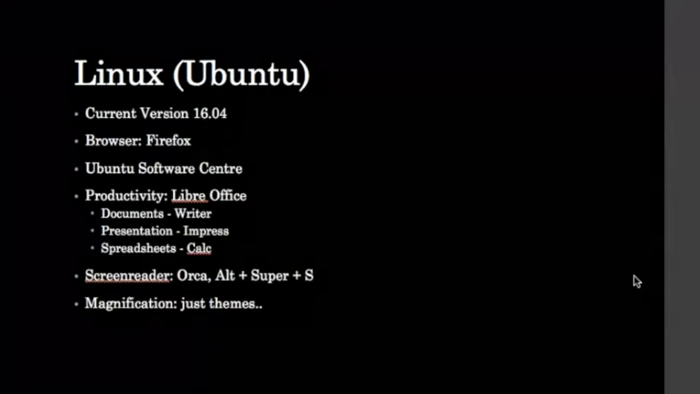The documents program is called Writer. The presentation program is called Impress. I think those are some pretty high expectations. And then the spreadsheet is called Calc, which I kind of like. You're calculating. Their screen reader is called Orca, something that eats sharks. And you turn it on by pressing Alt plus Super plus S. And yeah, the Super key is the Windows key, folks. They don't really have magnification. They just have themes. So when we talk about the layering of magnification, it's important to note that they just have what you can do at the OS level.